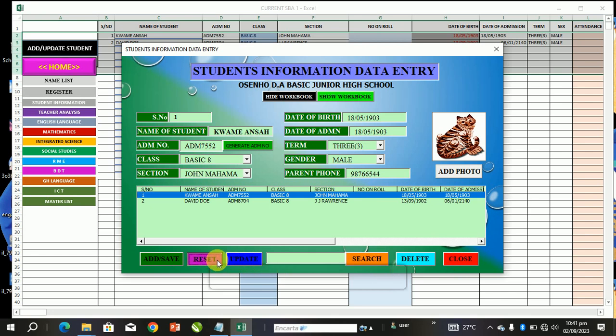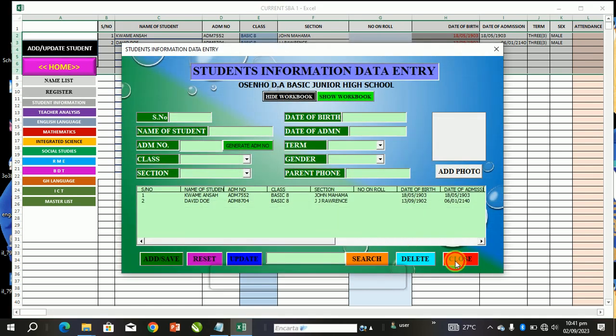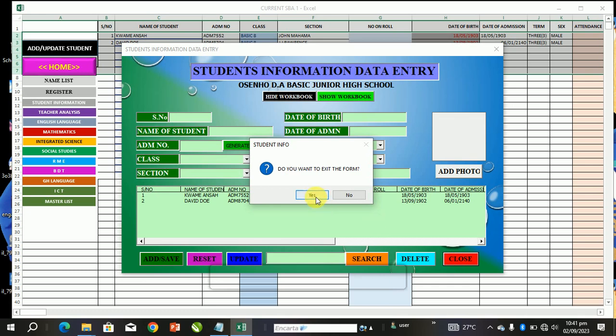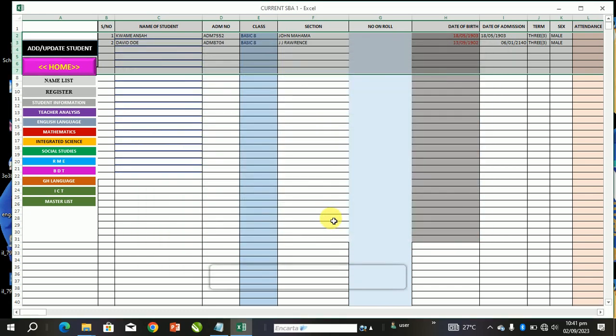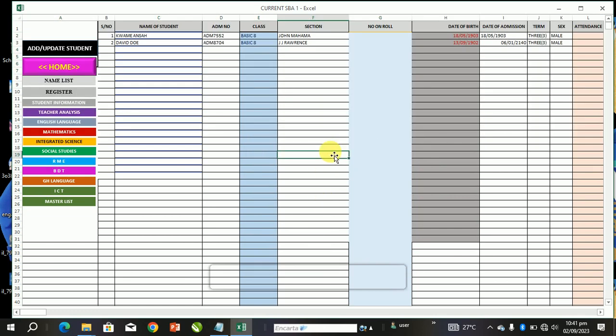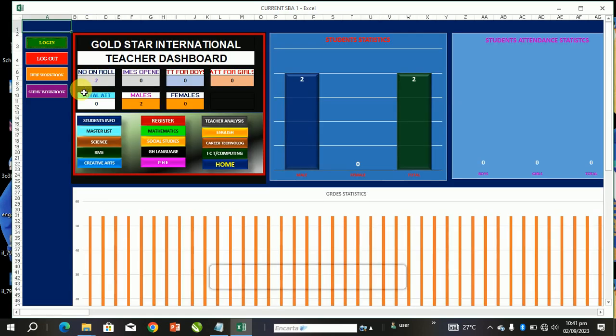Now let's close it. Let's reset. Close it. Okay. Do you want to exit? Yes. Exit it. Okay. Now we have some data entered over here. Now we are done with our work over here. What we are going to do is we are just going to log out from the system.